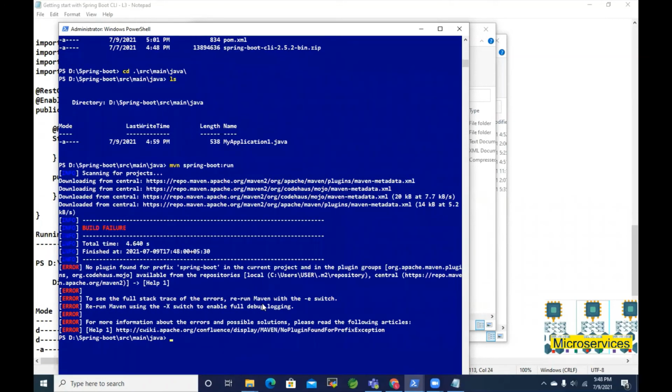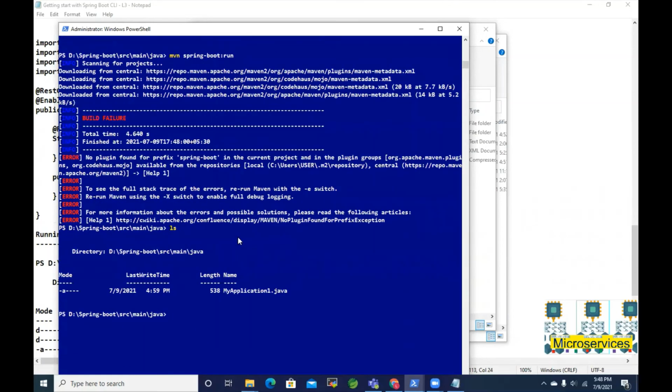Now, there was a failure, right? Anyway, it's better that you can learn it. I just executed from here, where I don't have the pom.xml file. So these are the issues that come up when you're running from the command line, right?